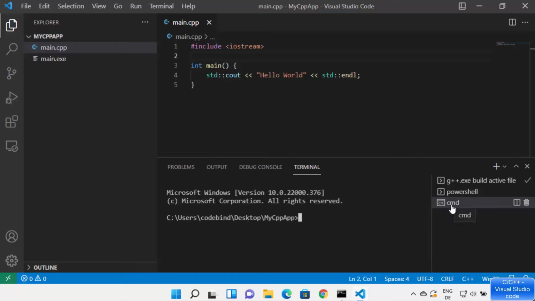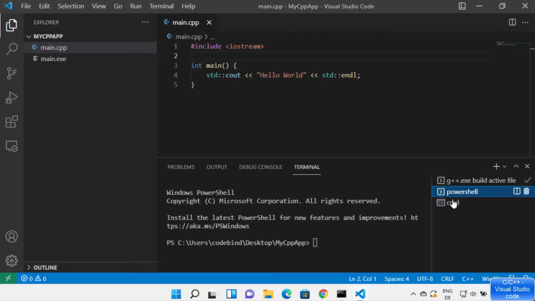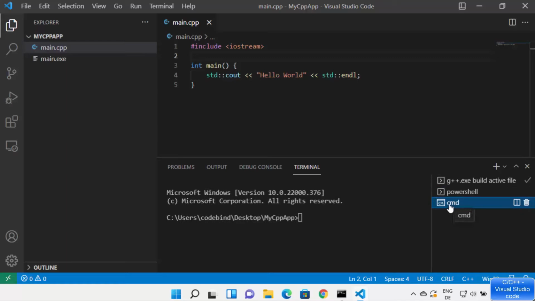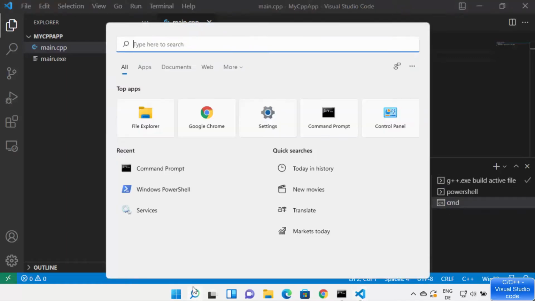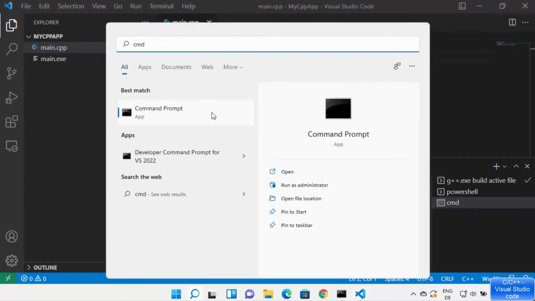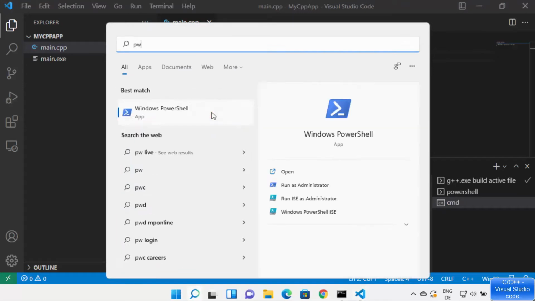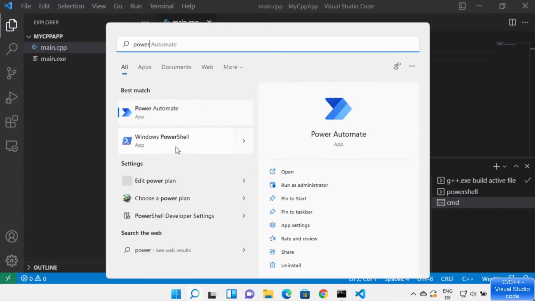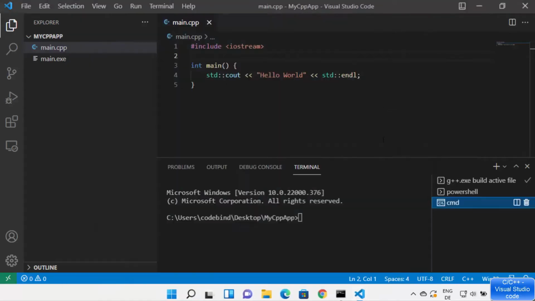You can see which type of terminal or command prompt is open on the right hand side in this list. So I have this PowerShell terminal open, I have this command prompt terminal open. And it's similar to opening your CMD on your Windows operating system or PowerShell on your Windows operating system. So you can see this Windows PowerShell. So it's similar to opening these PowerShell or command prompt on your Windows 11 operating system. They are just opened in your Visual Studio Code. So they come integrated with your Visual Studio Code.